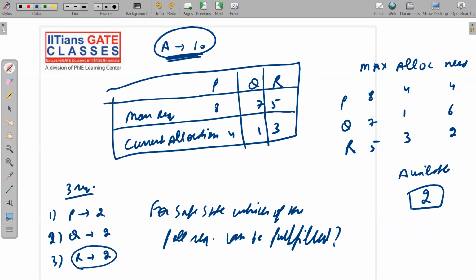Next is R has demanded 2 instances. For that, first of all, we will check whether the need is less than or equal to it. Yes, 2 is less than or equal to 2. Available, yes, the resources are also available with us. So now we will try to do allocations. Available will be decreased by 2, need will be decreased by 2 and allocation will increase by 2.